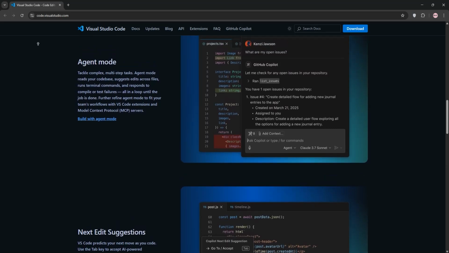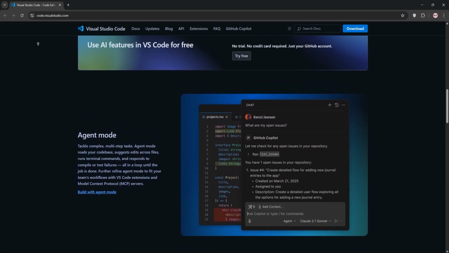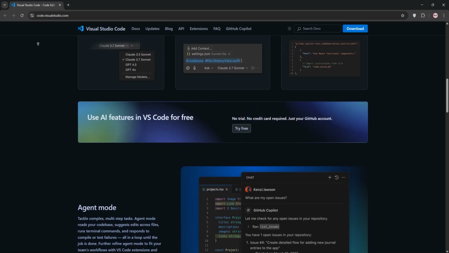So, there you have it. Visual Studio Code is free, powerful, and ready for your next coding project. Download it today and start coding.